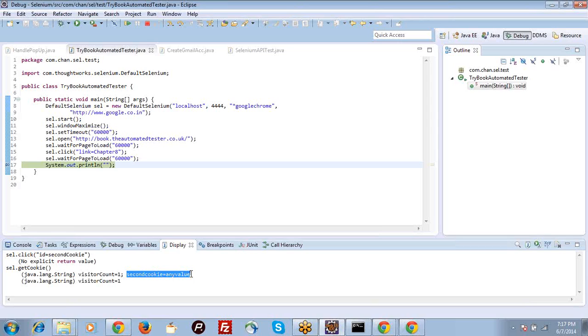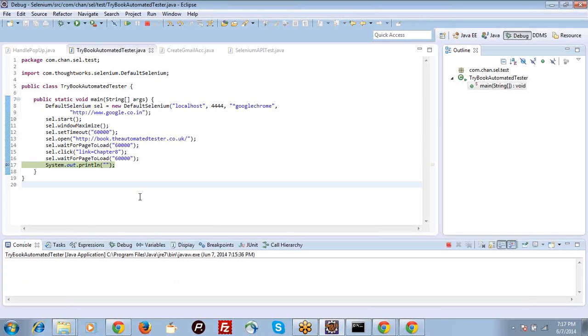If you successfully log in to the page, definitely a cookie will be added, right? You can check the get cookie also. So before login, you get the get cookie value. After login, you get the get cookie value. If both differ, it means you are successfully logged in. Like that also you can try. To get the cookie in Selenium, the API we have is selenium.getCookie. Okay, that's it.